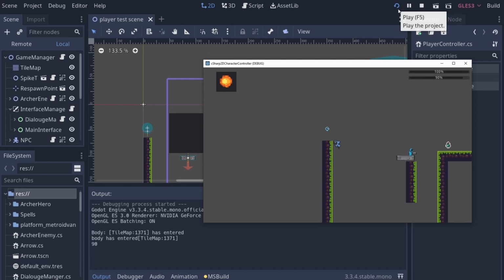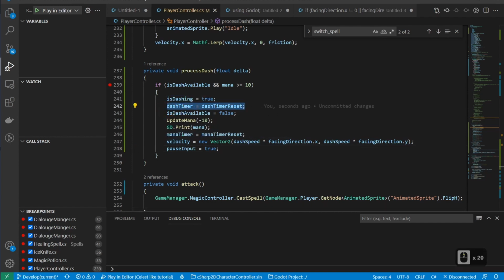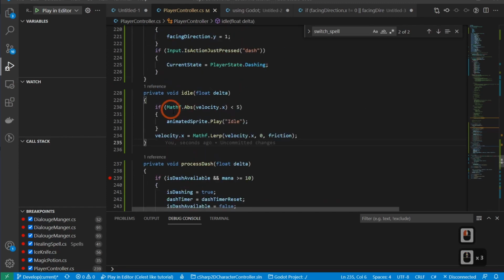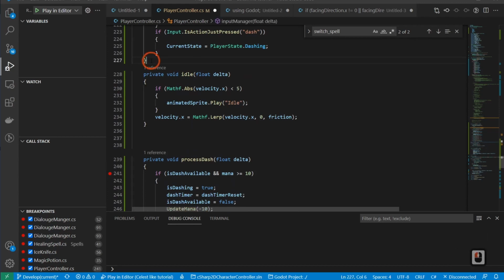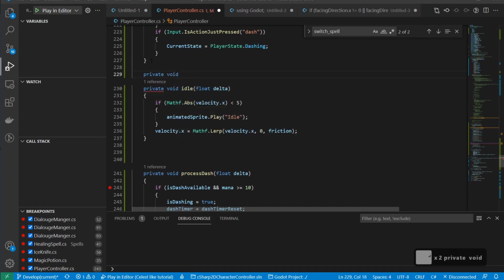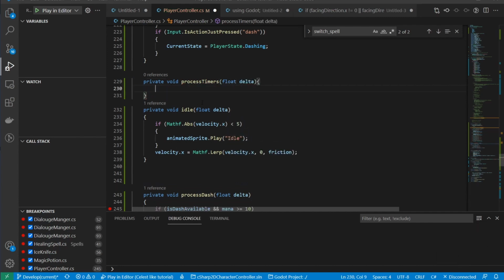Now you'll see that the player is moving forever. So that's a problem. What we need to do is reset our dash timer. If you remember, we do have a dash timer that exists for this. So what we should do is create a function to handle that, and this function is going to handle all of our timers. Simple enough, right? So we can come up here somewhere in our code, and actually, I think I'll put it right under input manager. Private void process timers, and we'll pass in a float delta. And this is where all of our timer code is going to be.